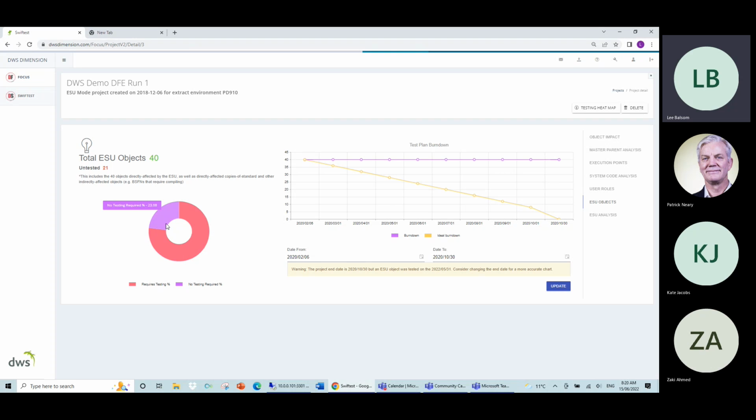It talks about objects in the ESU that don't actually require testing. It's quite common for ESUs to contain objects that don't have any differences to what you already have. If they have no differences, you don't need to test them. You're only interested in the objects that are in this 40. We provide a basic burn down chart as well, so you can track progress of the testing. As the testing takes place, users doing the testing, when they go into the testing heat map, are able to flag objects as tested, so you can monitor that progress from here.